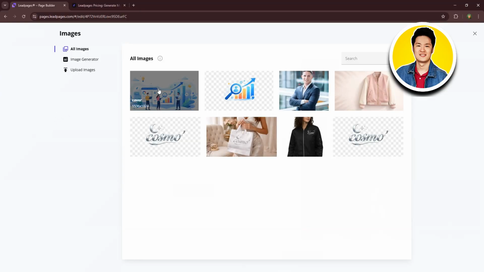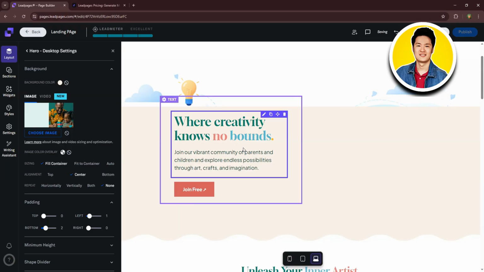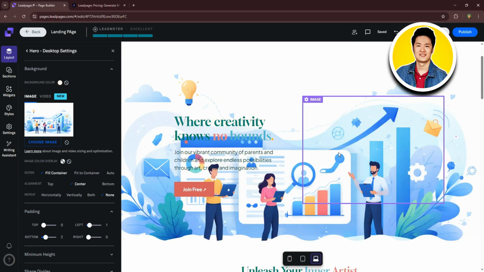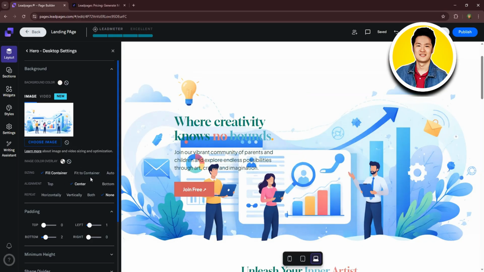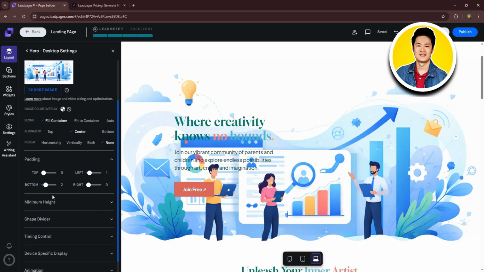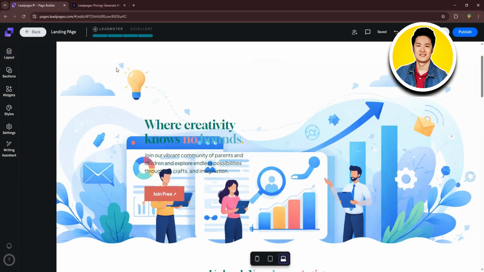So from here, let's select an image and name it. You can also put in an alt text as well. Then click on Insert Image. And as you can see, our newly added image has replaced the previous one. And if we head over to the left panel, we will get the option to set the sizing, alignment, and repeat options. Then we have padding, minimum height, shape divider, and more. You can use these to customize it further.